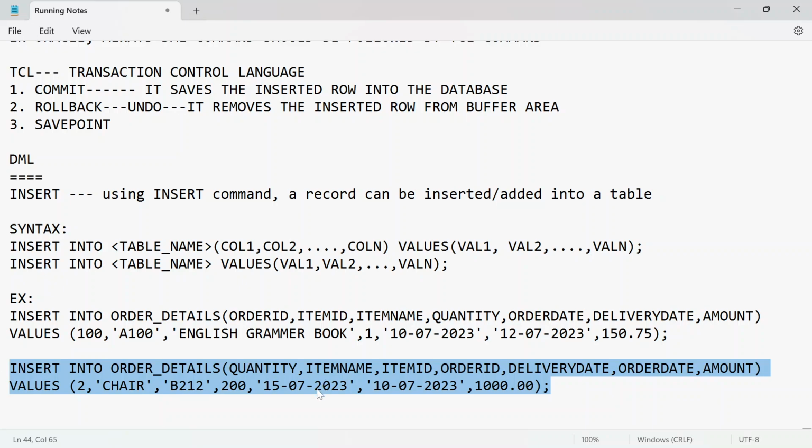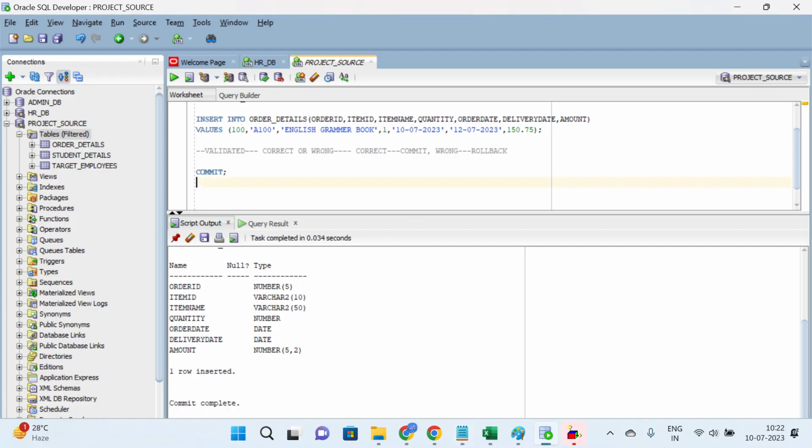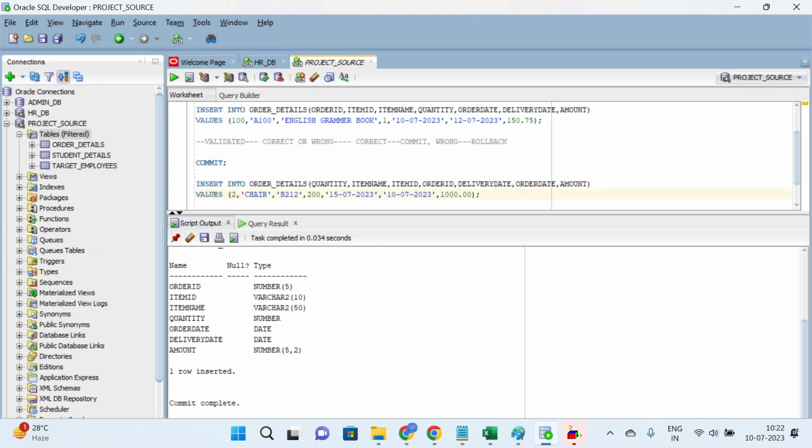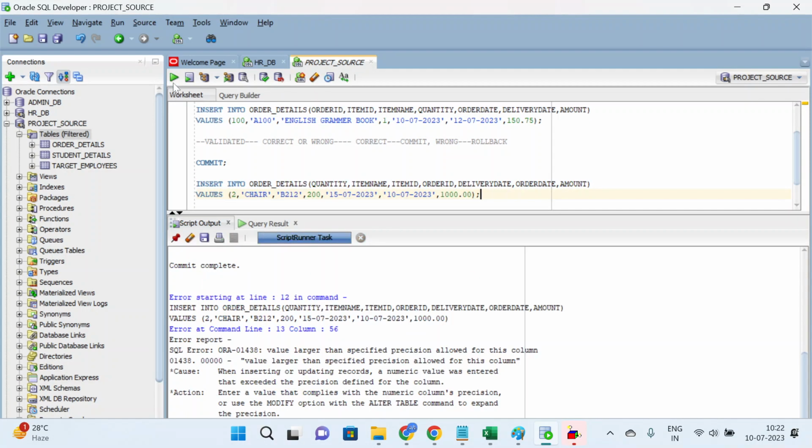Now let me execute this one. Control enter, otherwise run statement. What happened here? You have got an error. Just read the error. Value larger than specified precision allowed for this column. Precision scale. While inserting or updating record, a numeric value was entered that exceeded the precision defined for the column. Value larger than specified precision.